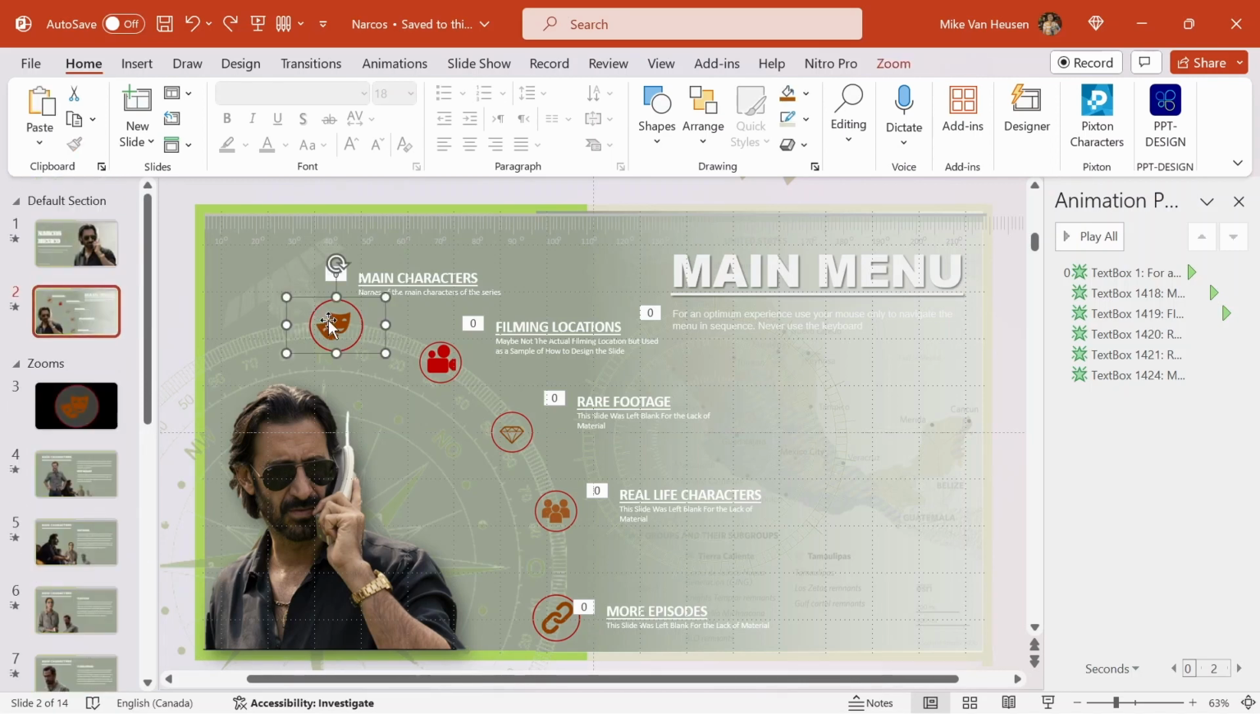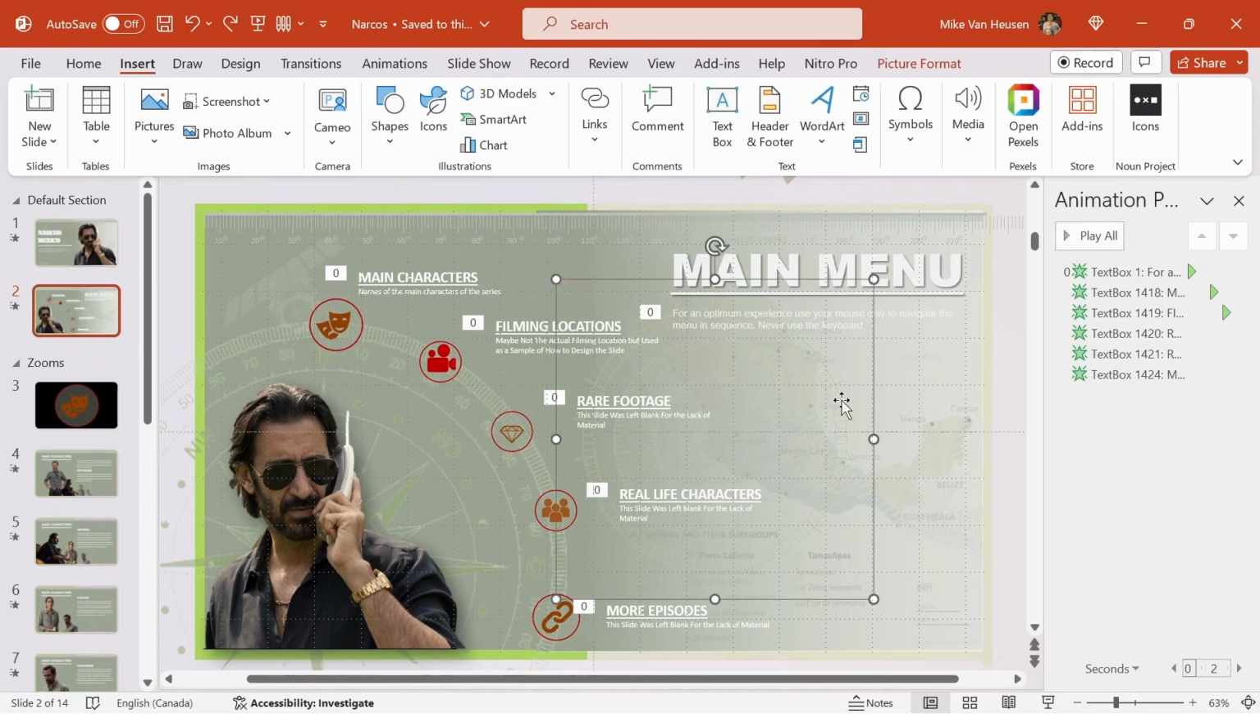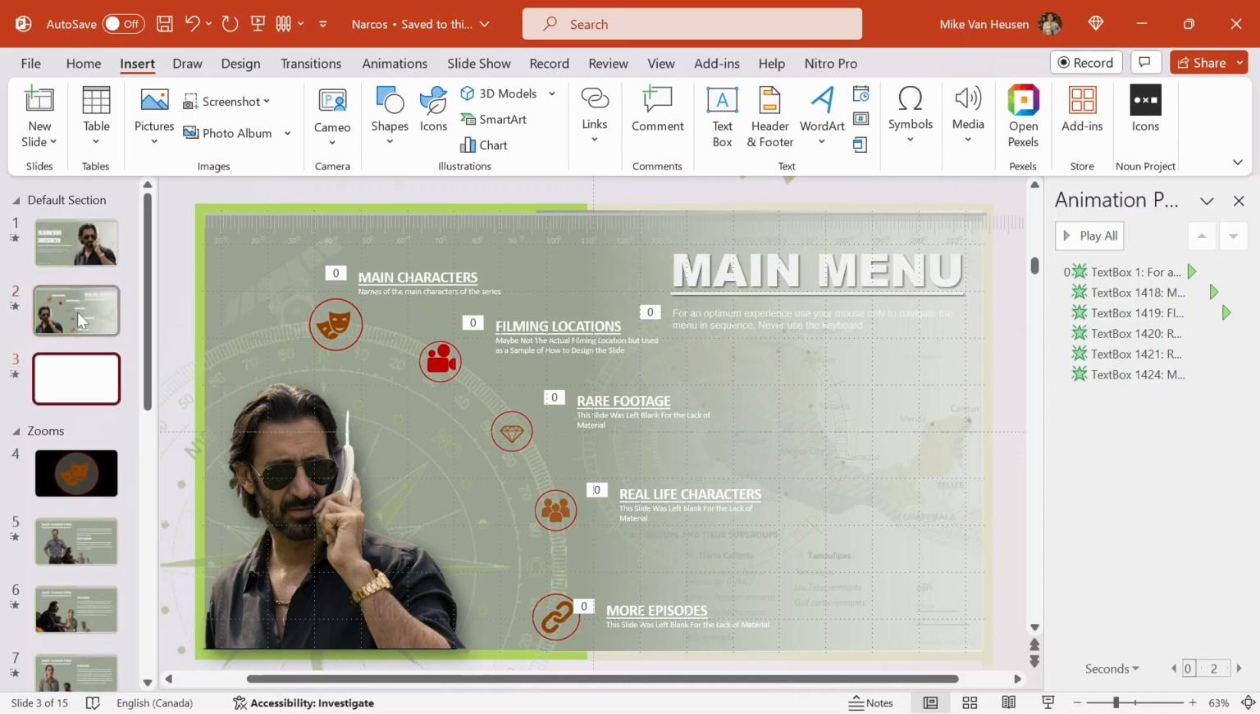What we did here, we go to Insert. I'll just demonstrate it here. Let's create a new slide, let's duplicate this, and I'm going to show you. So I'm just going to delete this.